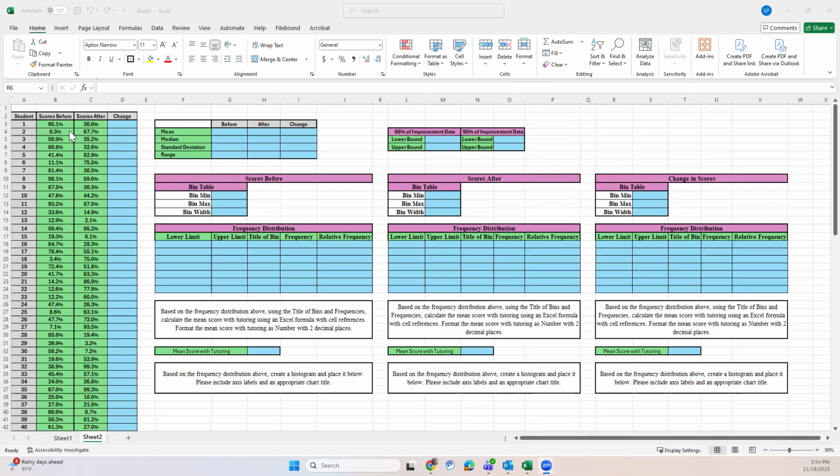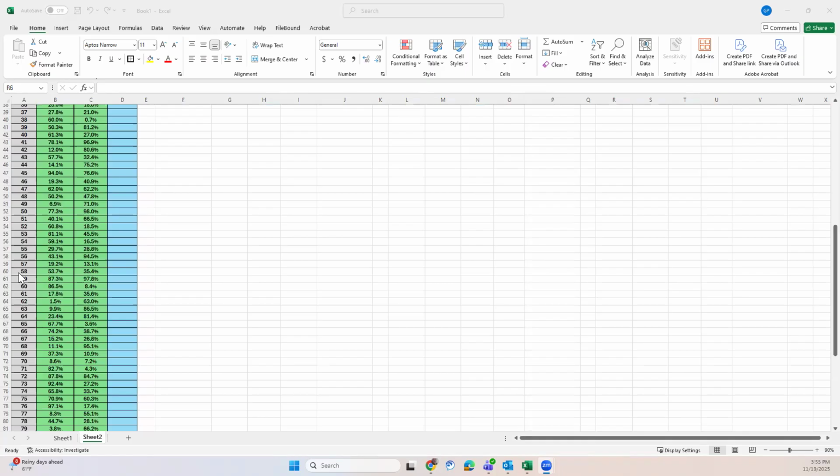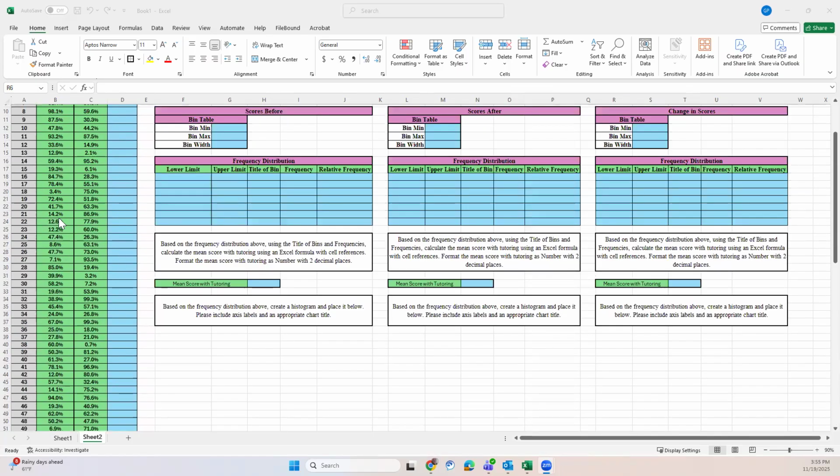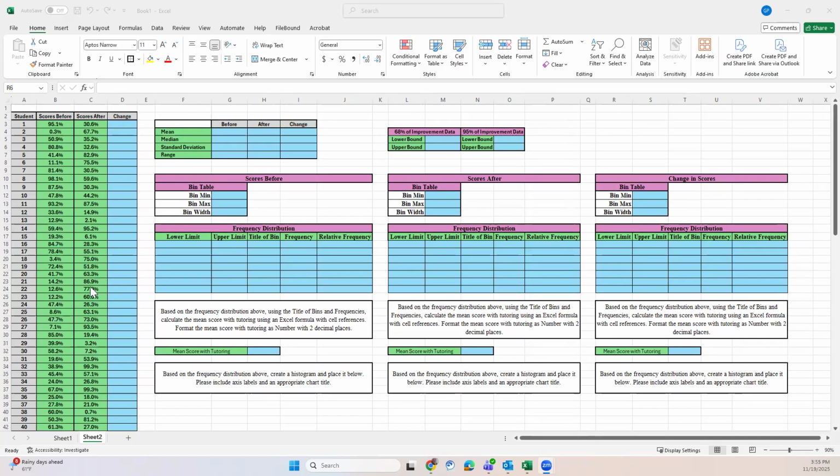So here I have some scores before. I have these students listed, 100 of them. I randomly generated the values before and after. Maybe this is before watching my videos, maybe this is after watching my videos. And I have a mean, median, standard deviation, and range for before, after, and change. And I have a percent of improvement from the change data.